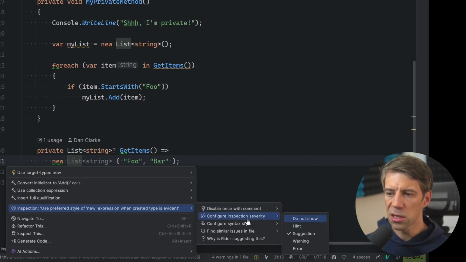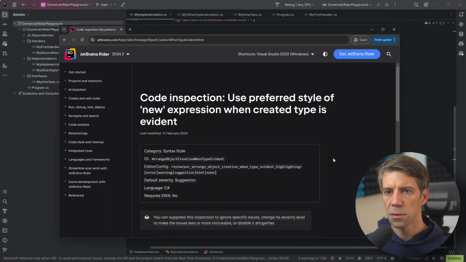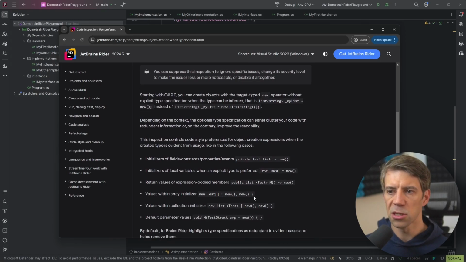I can also change the severity. So I can say, don't show that at all. I would rather keep my code like that. I can make it a hint, a suggestion, a warning, or even an error. Another thing that's quite useful is you can say, why is Rider suggesting this? If I click on this, then it'll pop up a browser window with an explanation about that suggestion.